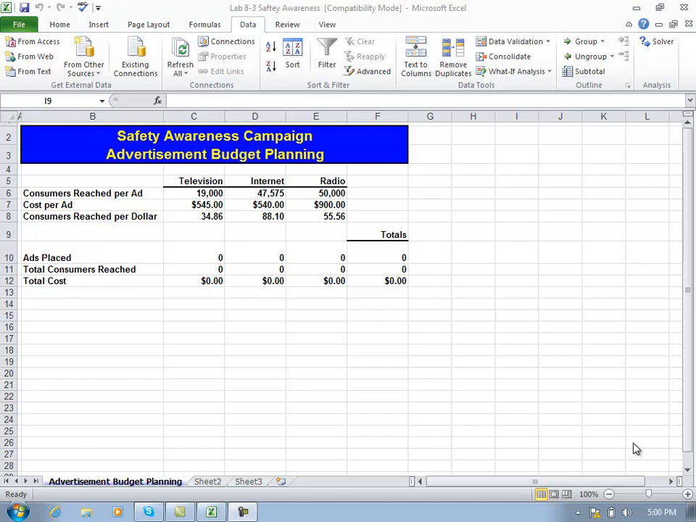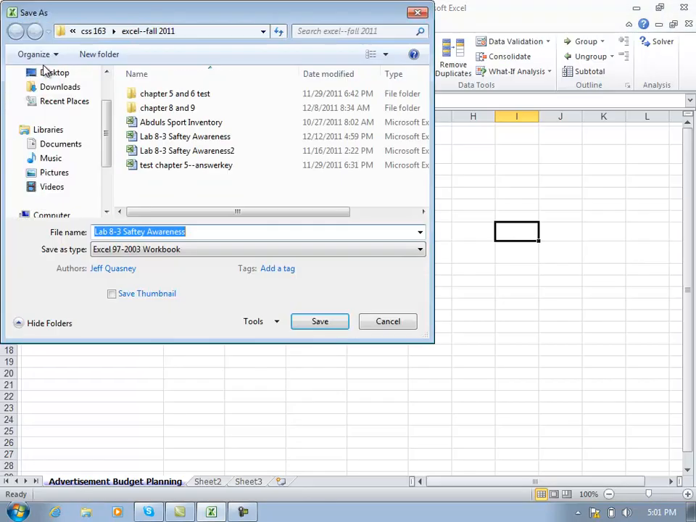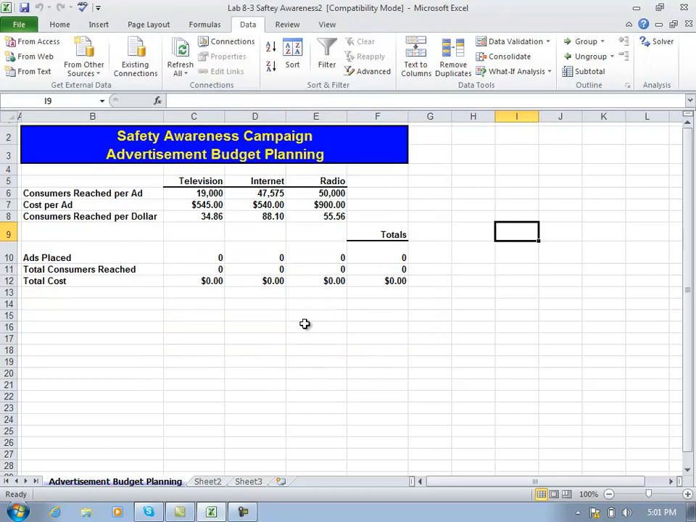Prior to using the solver, what I usually like to do is take the spreadsheet and do a save as and save it with a different file name, so in case there's issues while running solver, I've got my original to go back to. So I'm just saving this. I'm just going to pop it on my desktop real quick, and I just put a safety awareness 2 after it so that I do have my original to go back and look at later on.